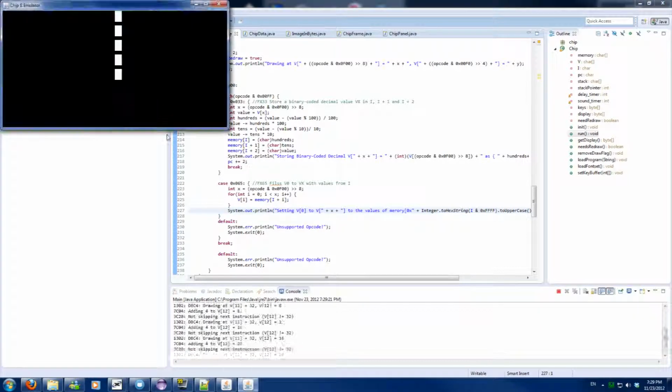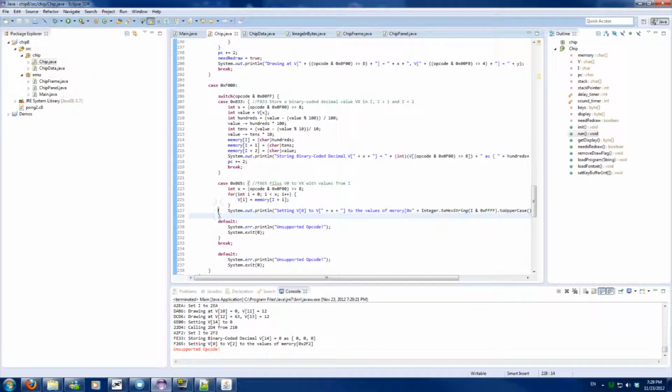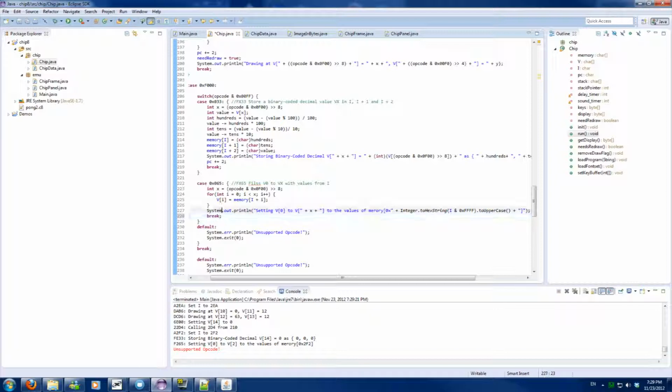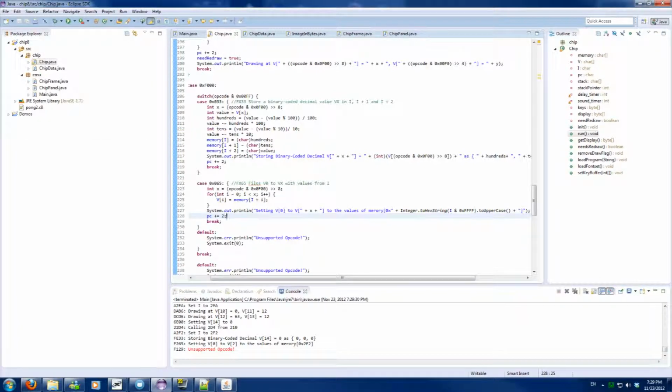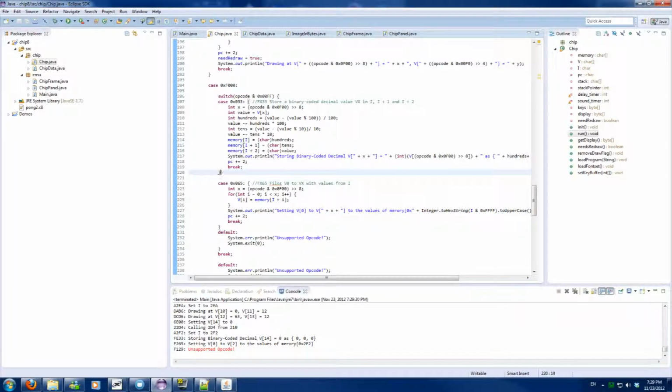Alright, next opcode. Adding the break and the PC plus equals 2. There we go. Now we got 29. It's going fast.